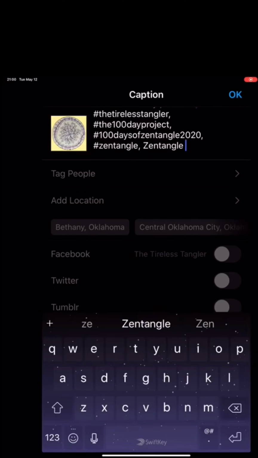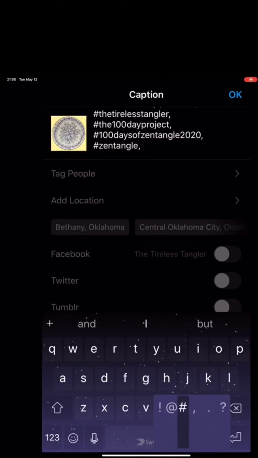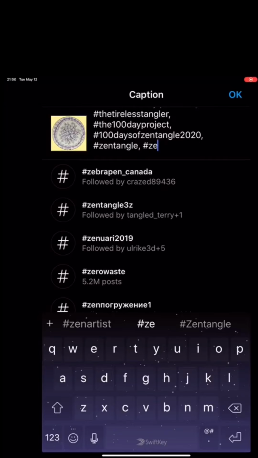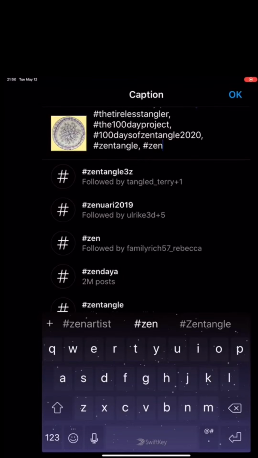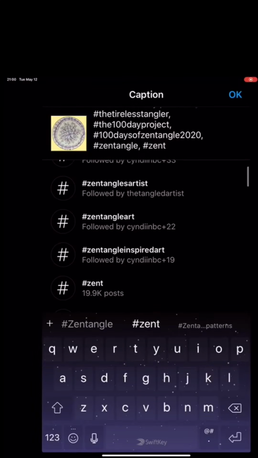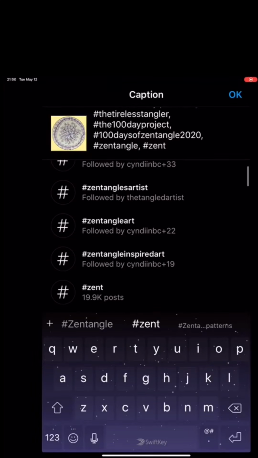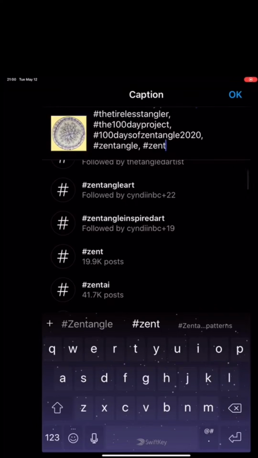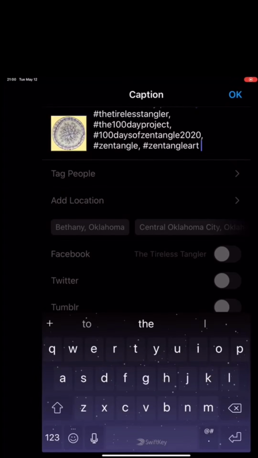Let's see, Zentangle. Whoops, I forgot the hashtag, so that will work. The search engine only works if you have a hashtag in front of it. Okay. So there's some more here that get tagged frequently. Zentangle artist, Zentangle art, which I also do. So I'm going to get that one. And what else do we need?